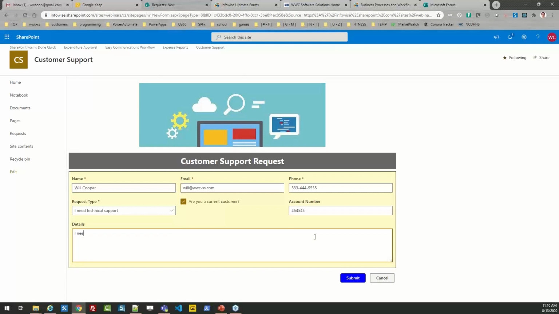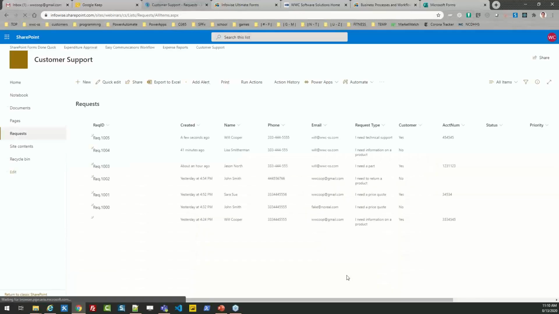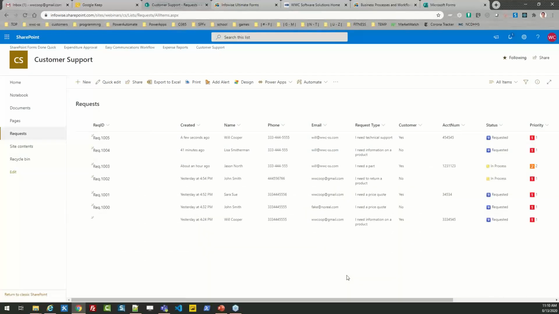Let's see, I need, okay, I'm just going to speed things along. So they submit. Now, it doesn't look this way to them. I'm just showing you what it looks like in SharePoint. And you can see my request is up at the top. There's an automatic identifier, which was assigned to it by default, and a status of requested, that kind of thing.